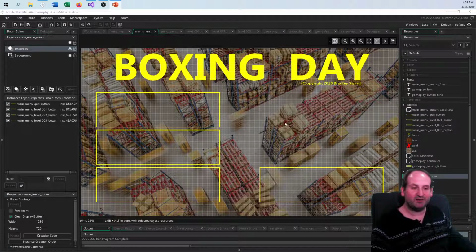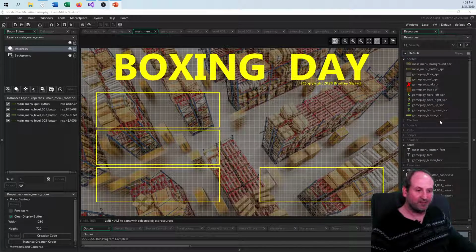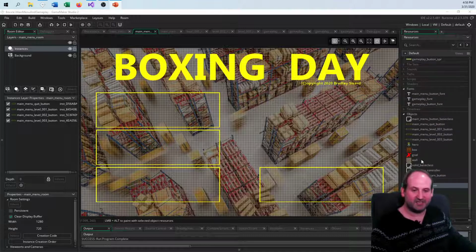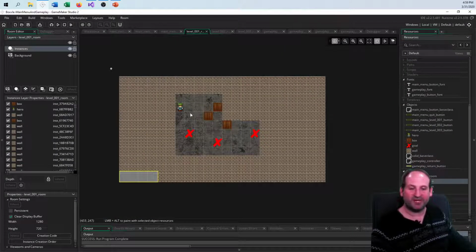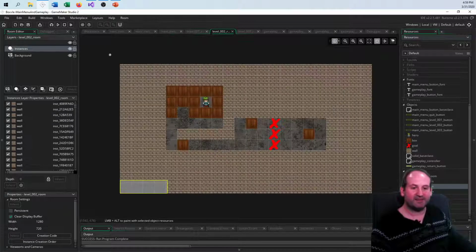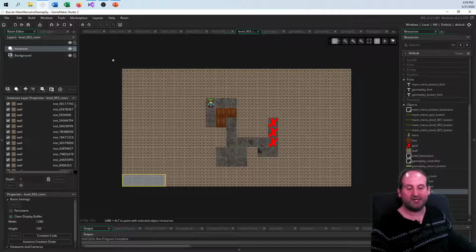So already here, we have all the sprites, we have our fonts, we have our objects, and again, just kind of follow along here as I go. So here is my main menu from before. Here is my level 1 room, and so I have a level set up. I have a level 2 room, and I have a level 3 room, and I want to make sure they're playable. This is just the first level from the first Boxxle game, so I've done this to death. I know exactly that will work.